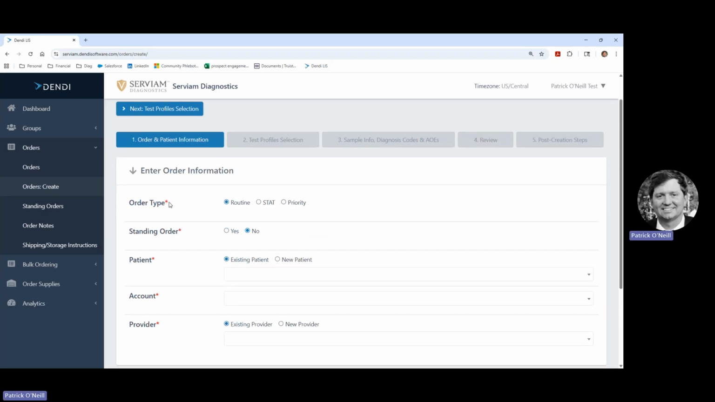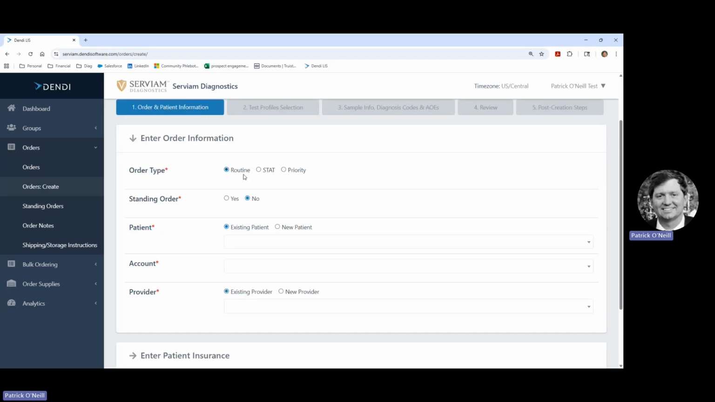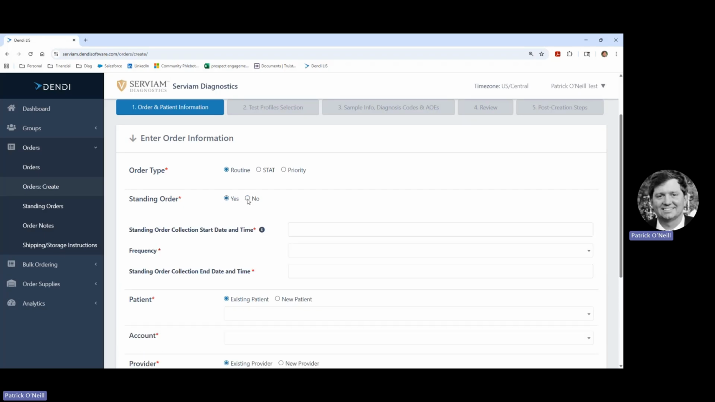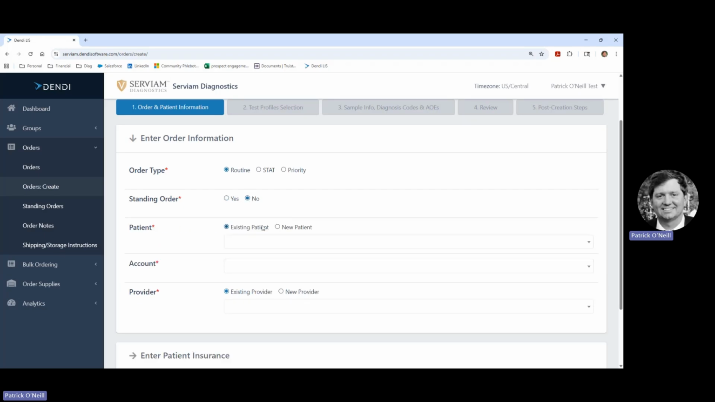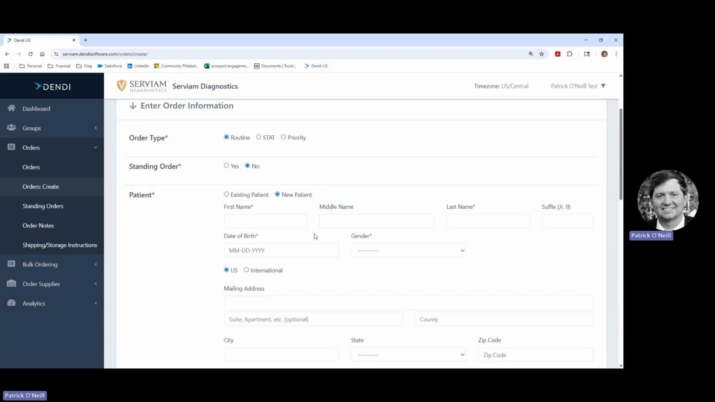Anything you see with a red star is required for order entry. For today's purposes, we'll choose routine, standing order, no. There is the option to create a standing order if you'd like. All of your existing resident patient information will be in here. If you want to input a new patient or new resident, you have the ability to do that here.